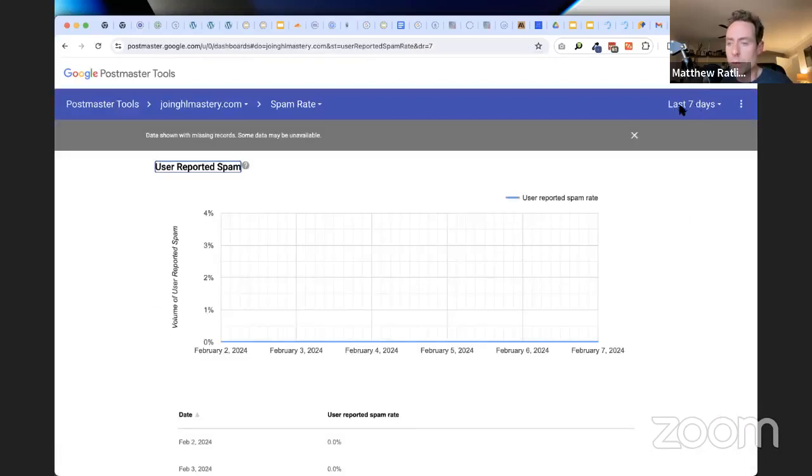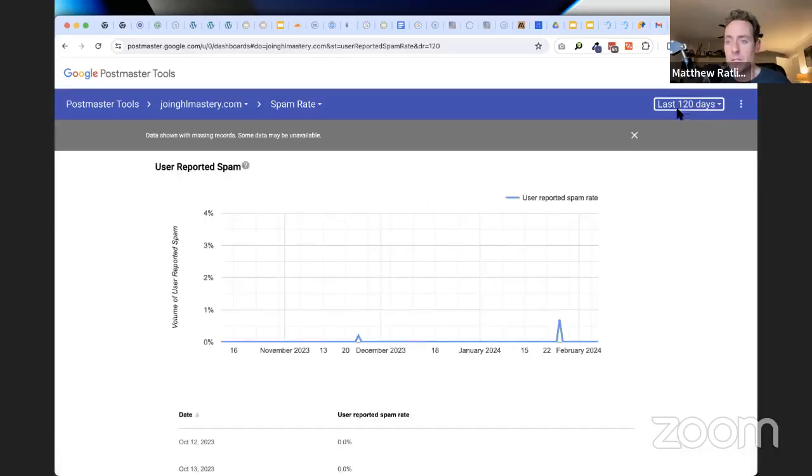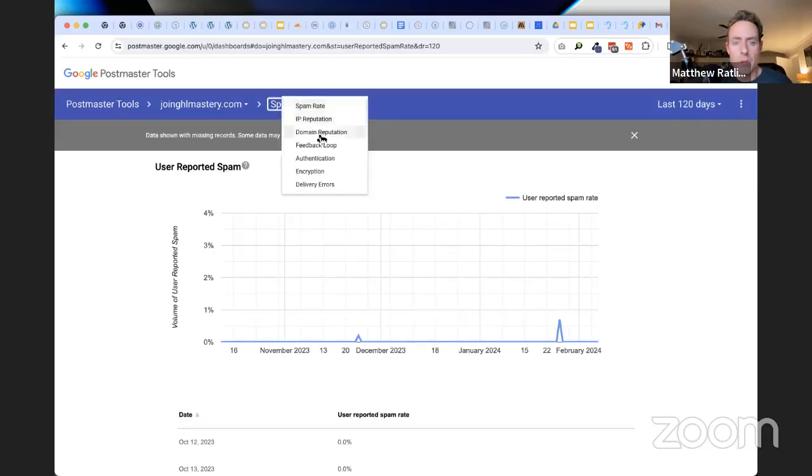Now, what we want to do is once we're here, we always want to look at the most history that we can put our eyes on. So change from last 7 to last 120. And we've got all of these different categories. The top 3 that we want to look at is the spam rate, the IP reputation, and the domain reputation.